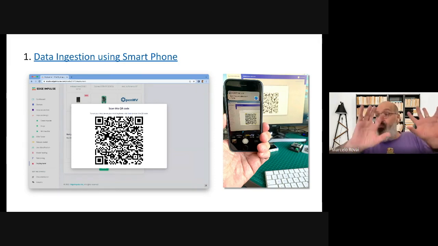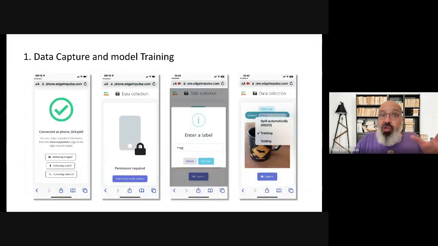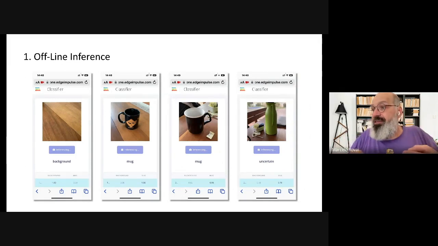You can go and upload the image, work with that, and you can, for example, use your cell phone afterward to capture more data for your data set, or also to run. That's important. Not only can you capture your data, but you can also do the inference.